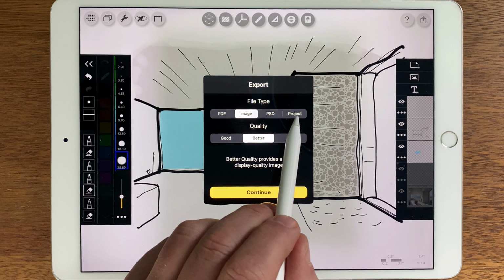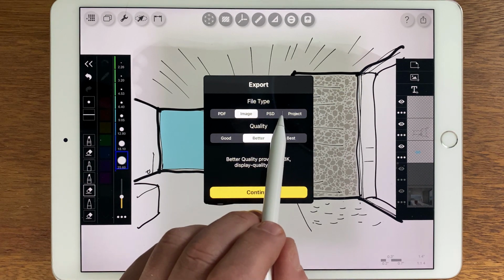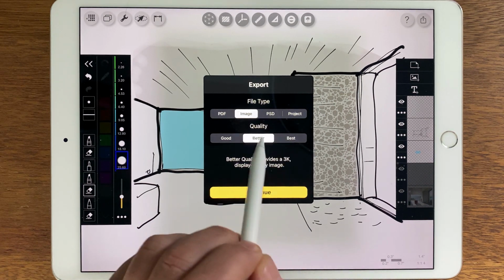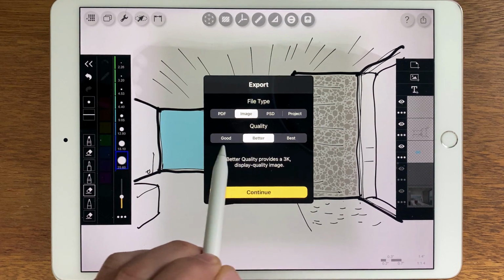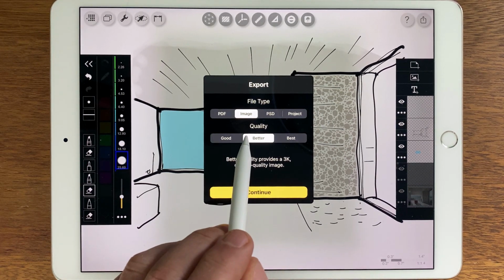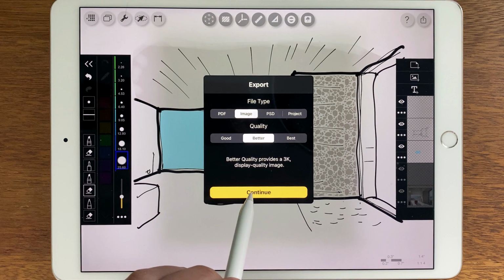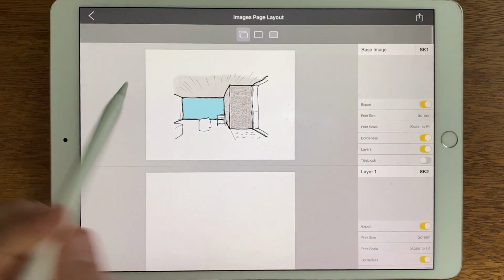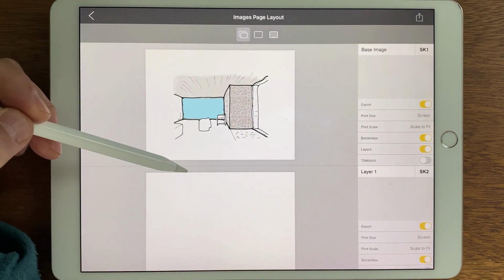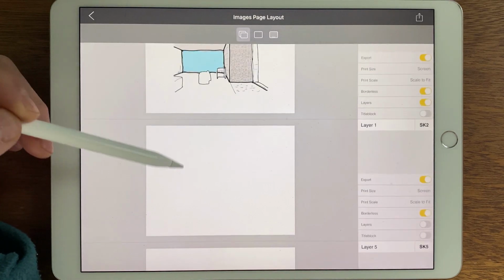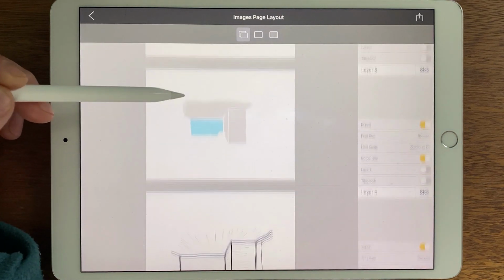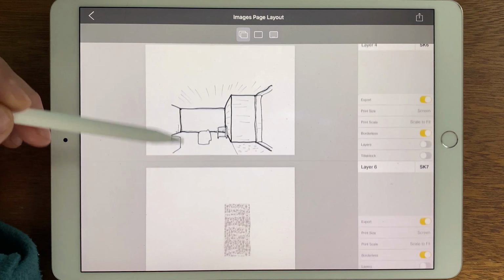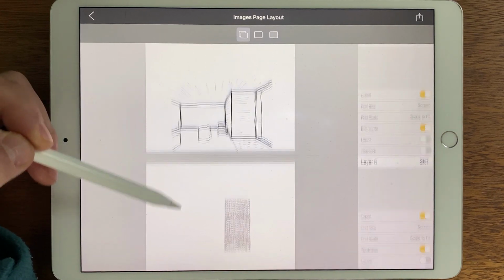You can also share the project. That's how I have the project shared with you guys. And then you can change the quality. I'm just going to go better for now so that I have some space on my computer. And what it will show you is what it's going to export. You can see here, it's got all the layers in your project. And that's actually kind of fun to see.